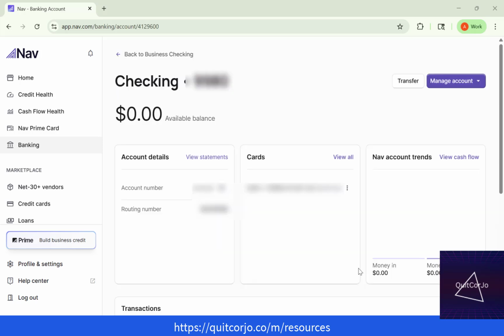At the upper right corner of the screen, you will see an option that says Manage Account. Click on Manage Account. A drop-down list will then appear. Click on the option that says Rename Account.